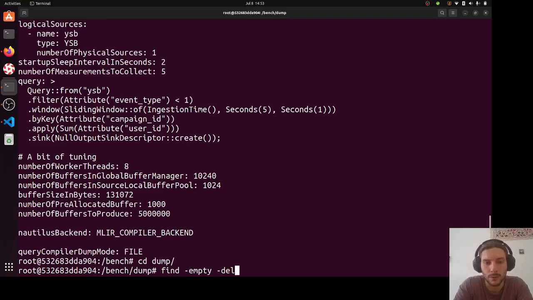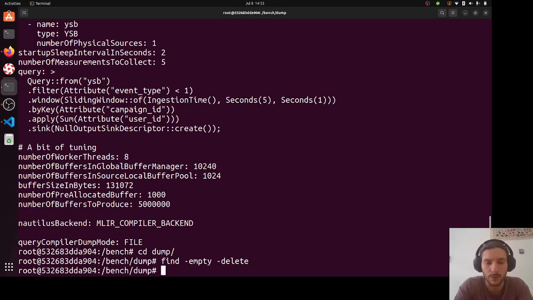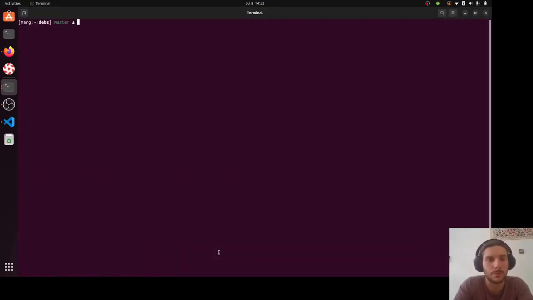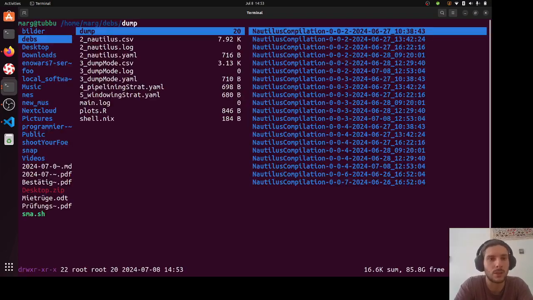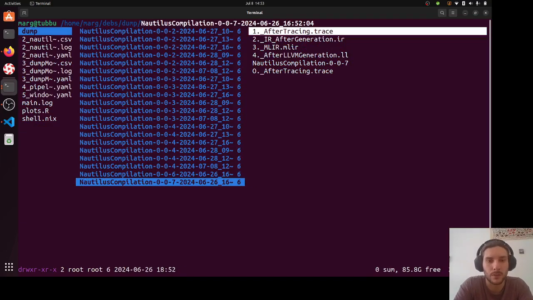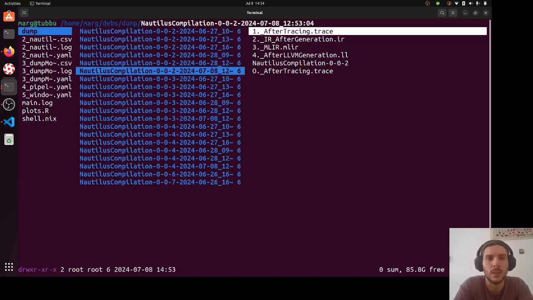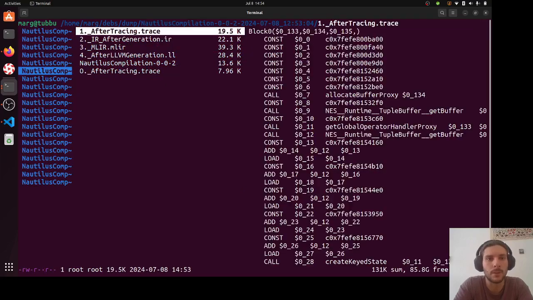Okay, and now we just go into the directory where the dumped output is. Let's see, I'll actually just open it on my own machine, not in the Docker container. And here we have the current output. The date is wrong. No, the date is not wrong. Actually, it's here. Yeah, here we have the output.